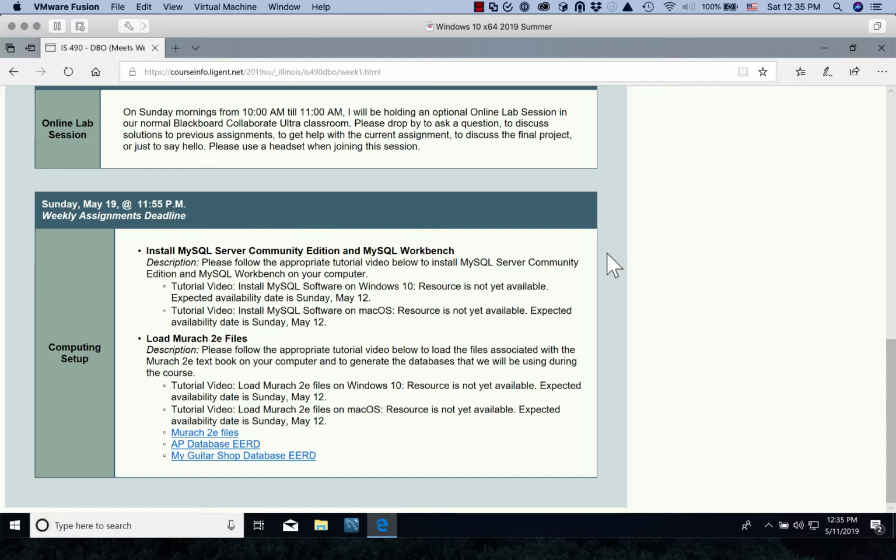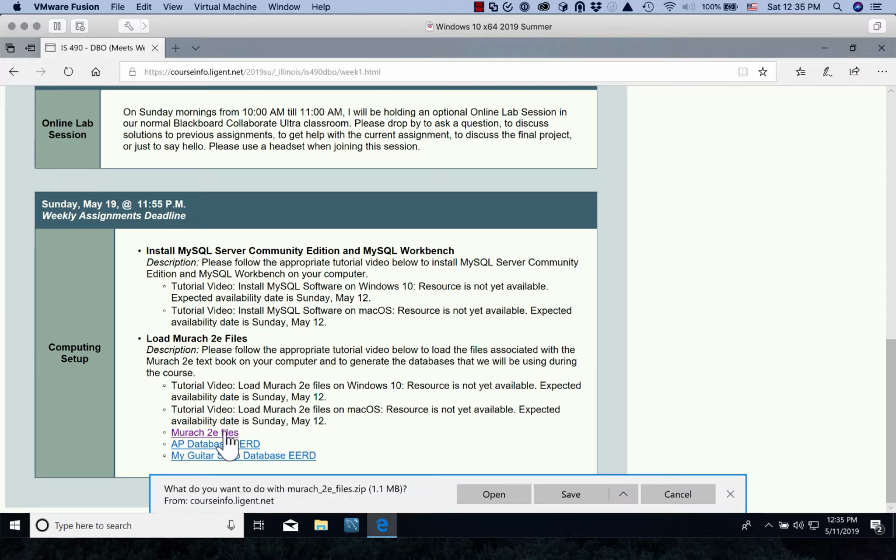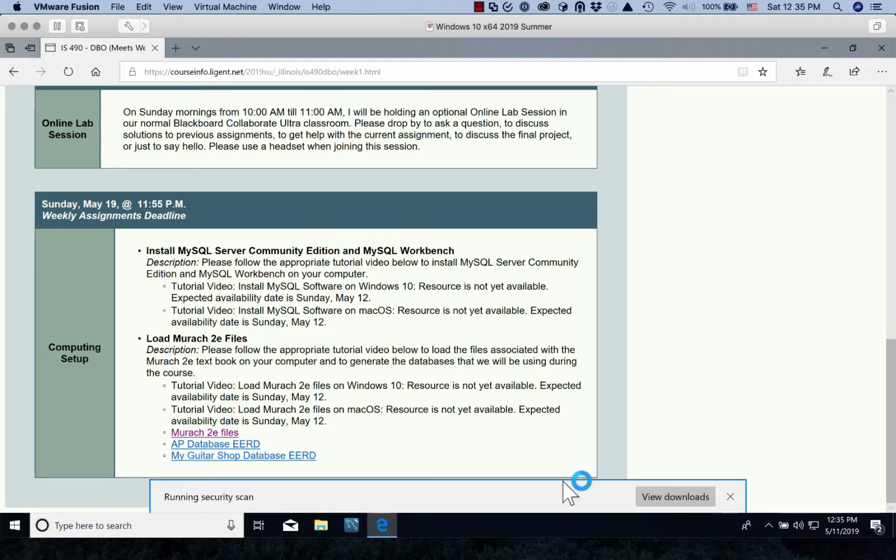What I've done for the current semester is to create a set of files for you to download. There's a link on our weekly schedule for the Murach 2E second edition files. So you go there and click, and we're doing this in the Edge browser, and we're just going to say save. It's going to bring it down to Downloads. And that's it for the browser.